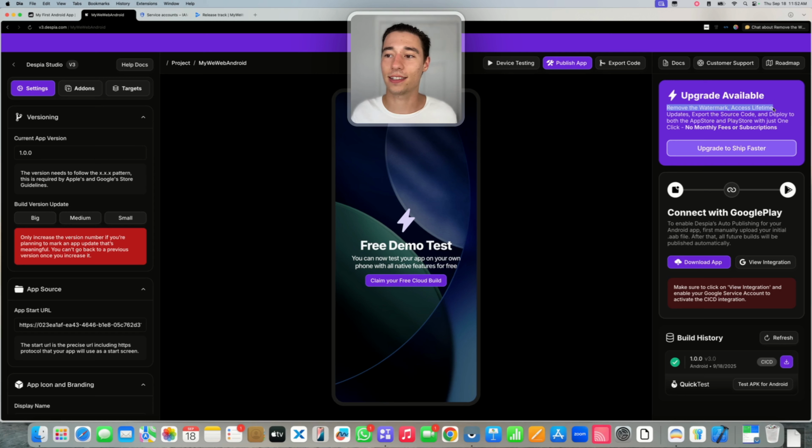It will give you access to lifetime updates. You can export the entire source code, so you get full ownership of the native Swift, Kotlin, Java code that Despia generates, and you can then deploy it to the App Store and Google Play Store. In just one click, you get full commercial access. And there are no monthly fees or subscriptions. It's a one-time purchase that's very affordable and way cheaper than most of our other competitors.